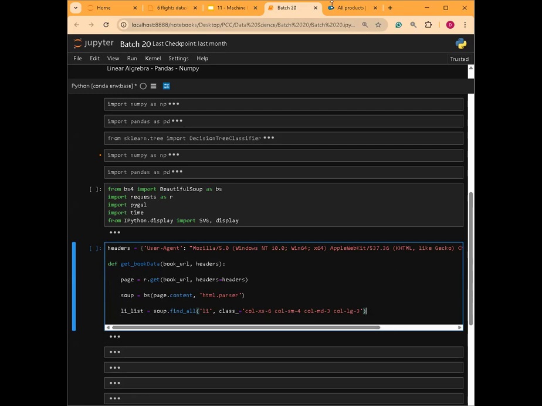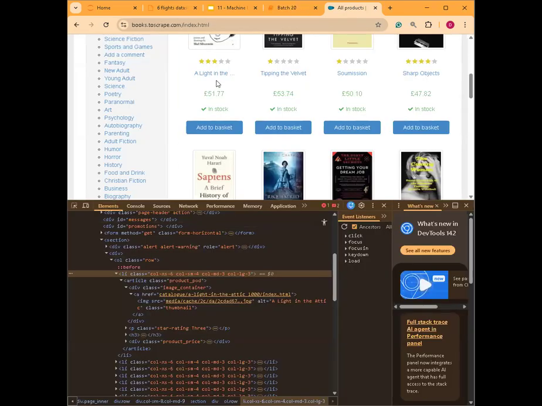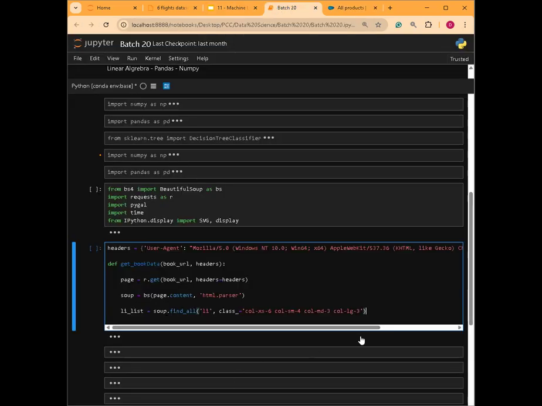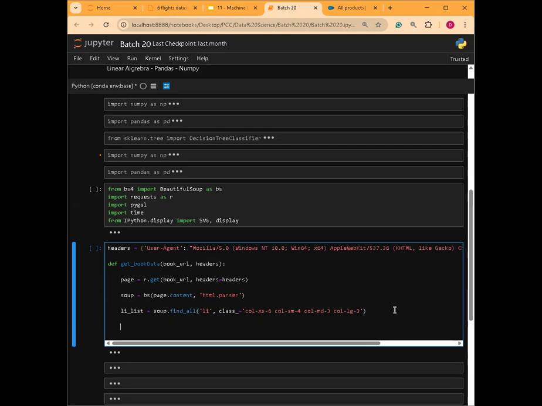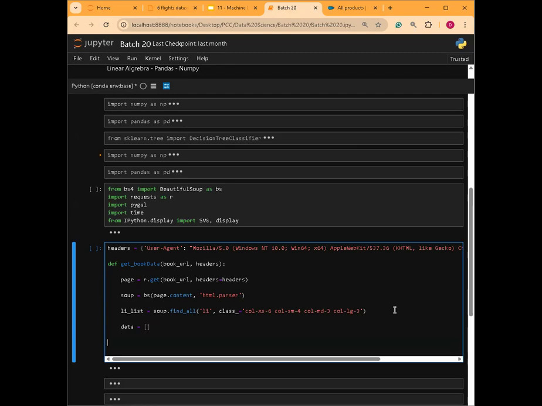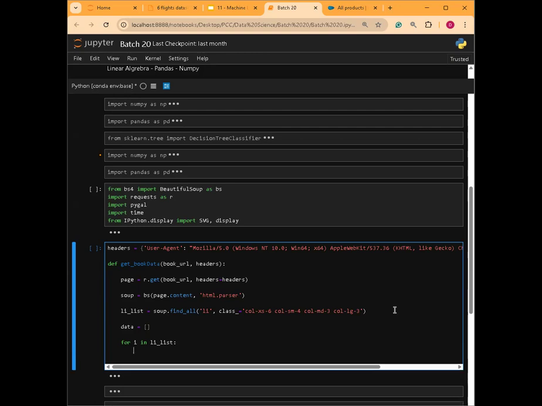Next, what do we need to get from each one? Rating, title, price, availability. So how do we do that? Let's first create a list of all the data that we have. This will be a blank list for now. We're gonna create a loop, still in the same function. So for i in li_list, it's gonna track each one of the books, the list items, right?